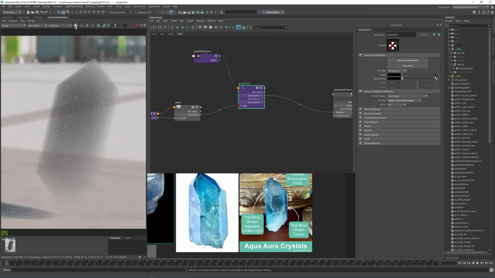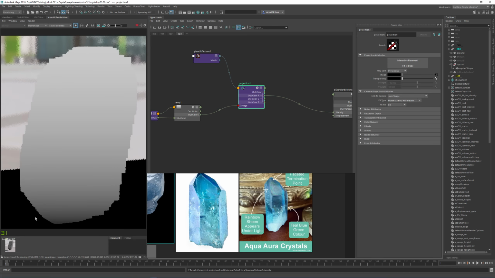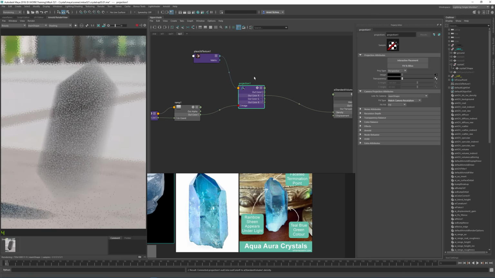And you can also choose isolate selected, and you can see that the ramp is fully projected onto the geometry from the bottom to the top.